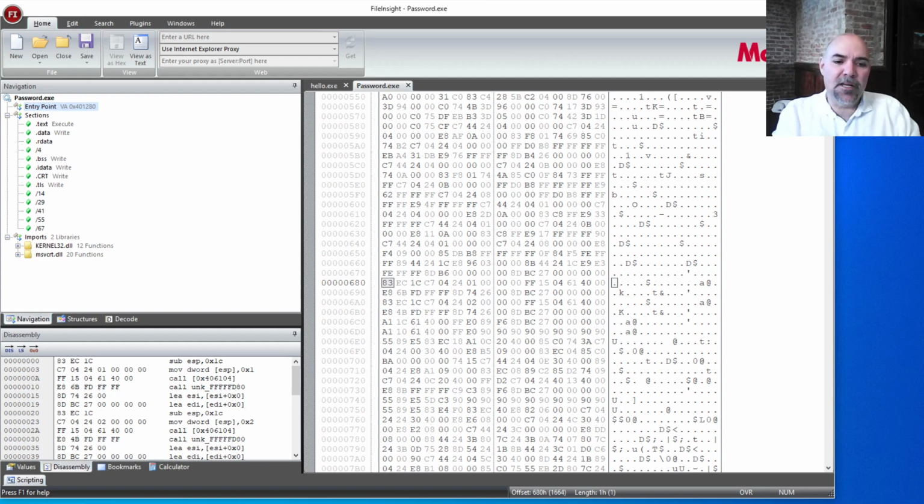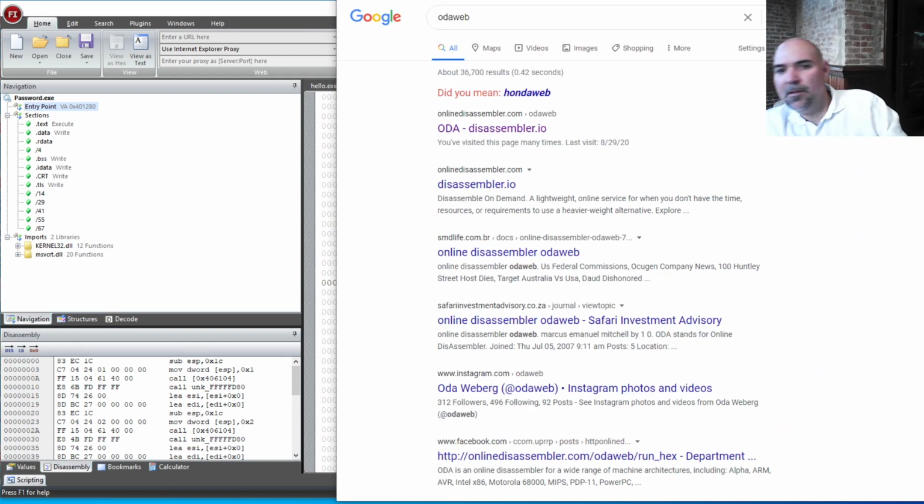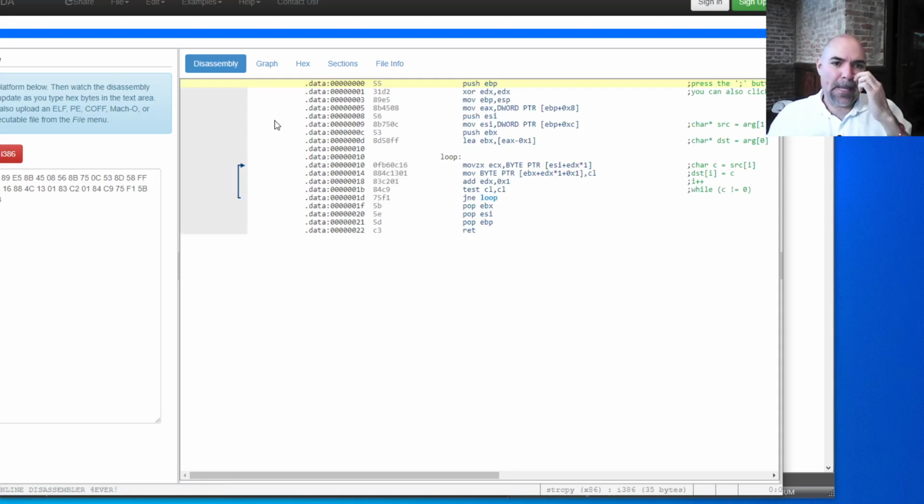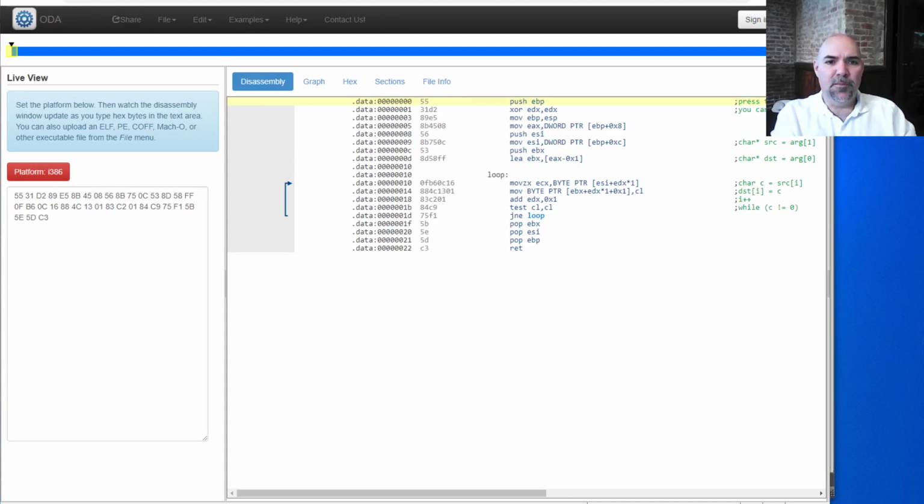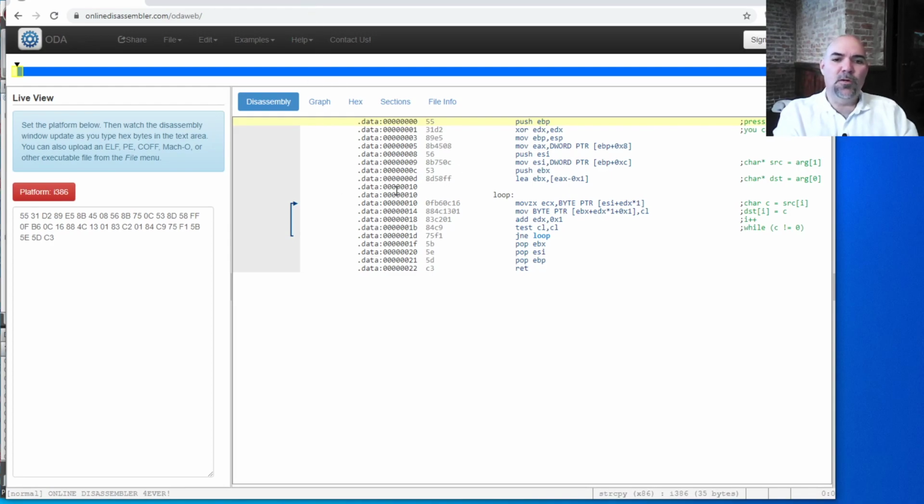So what I'm going to do is quickly use a different tool here to inspect that. This tool is called OdaWeb. I typed in OdaWeb, and the first link here, this ODA, is an online disassembler. This tool, I don't even have to install anything on my machine to use. Let me make this fit the screen a little better. This tool allows me to do kind of what I was doing in that File Insight program, but I can do it without installing anything on the machine. If you can get to a web page, you could use this tool.